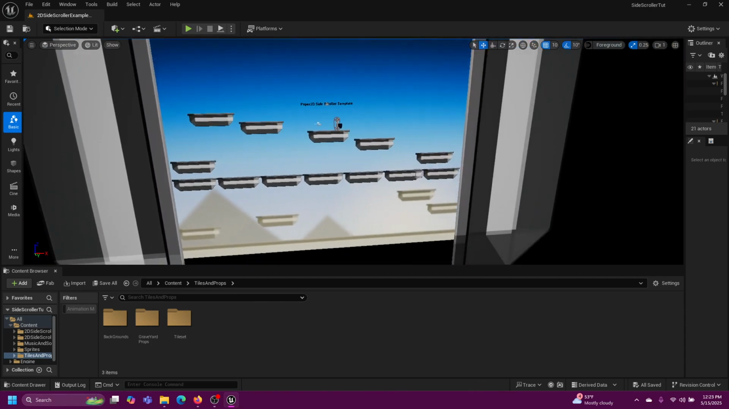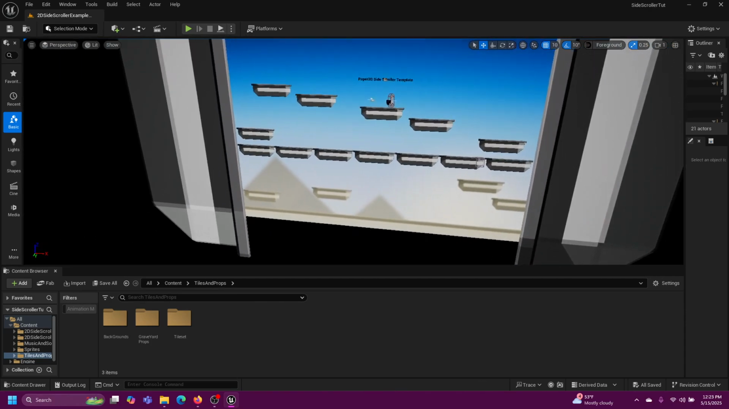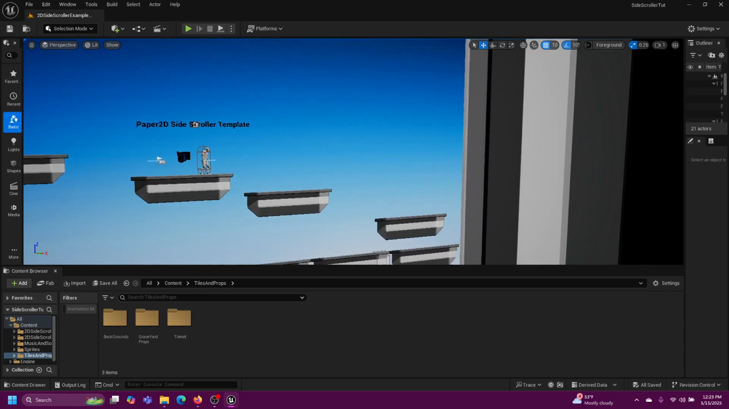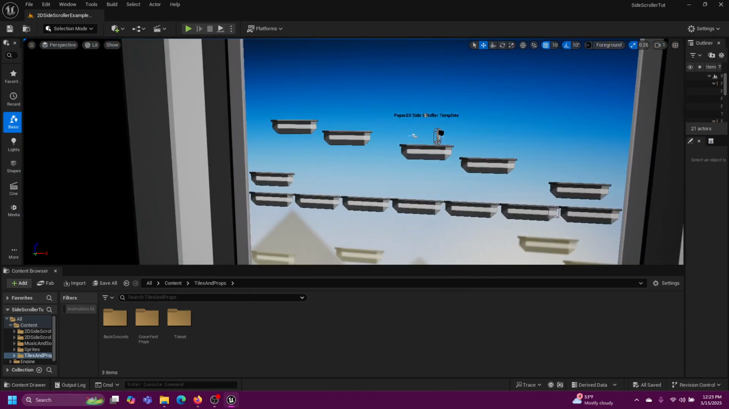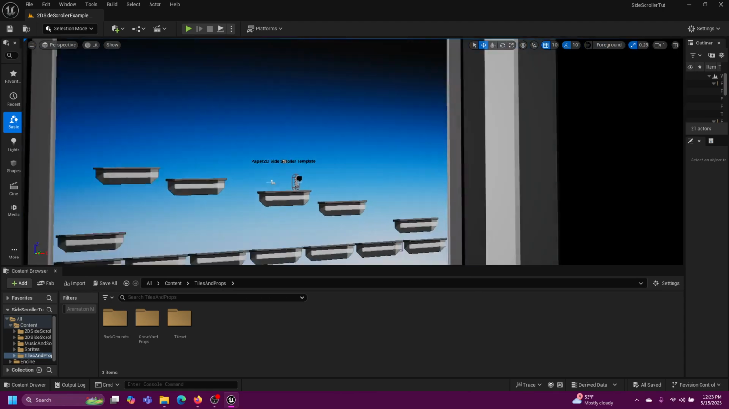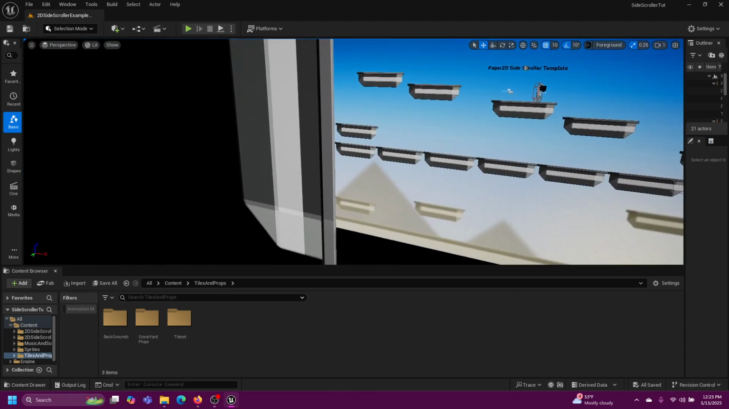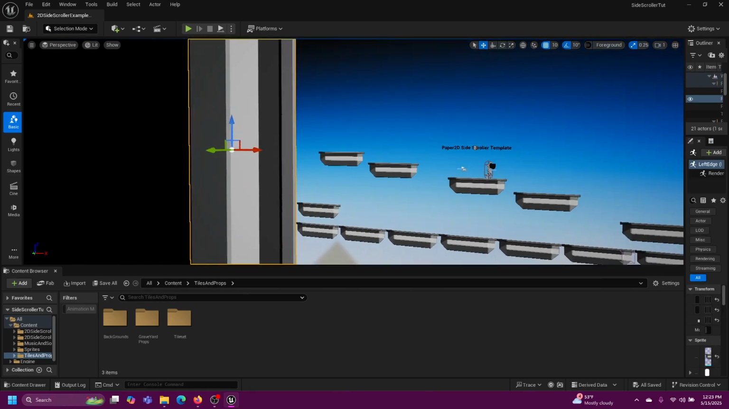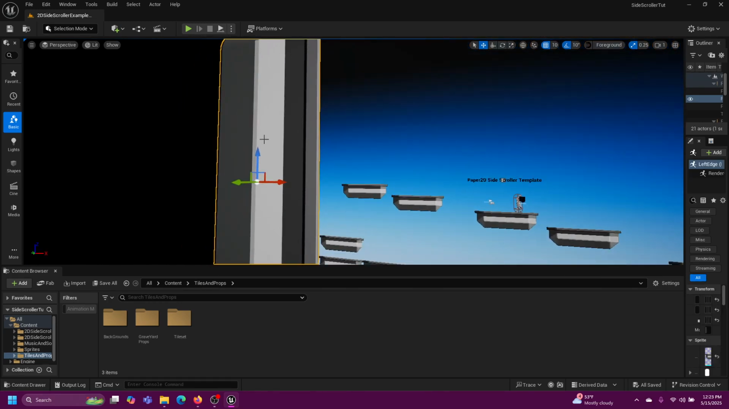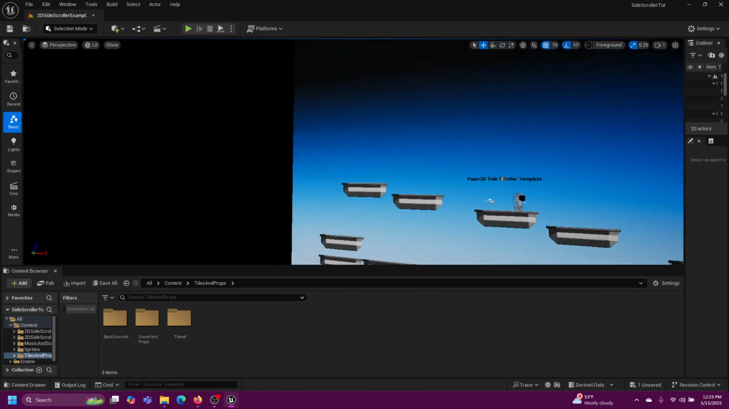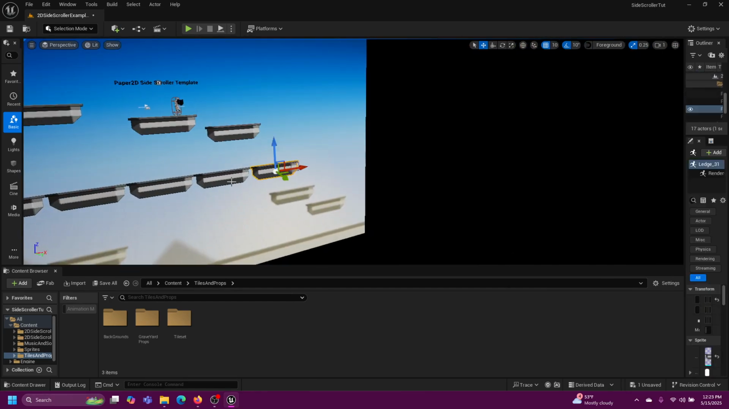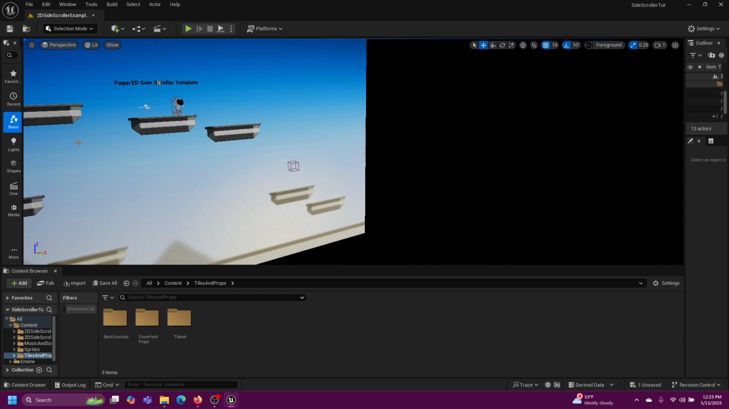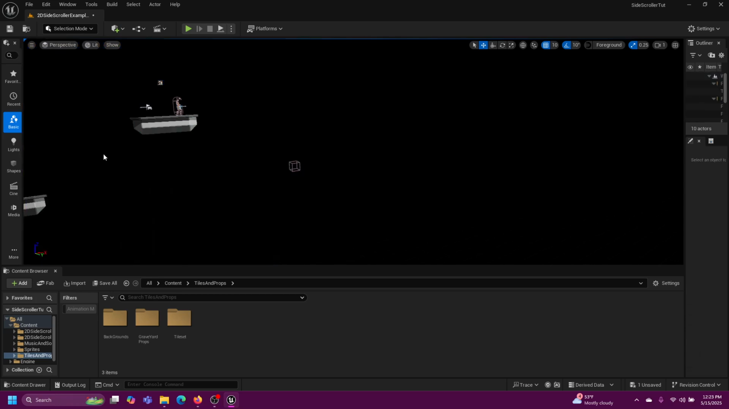You should be greeted with a screen like this. And let's just get rid of it. To get rid of objects in your level, left click to select something, and on your keyboard, hit the delete button. And repeat that process until you're left with everything gone except for the platform that your character is on.